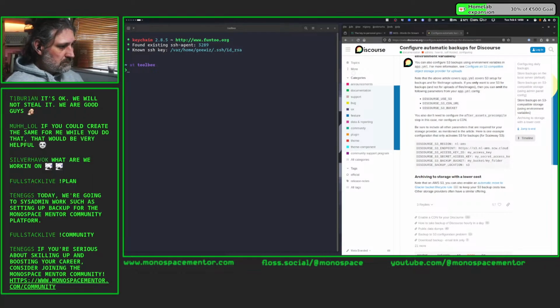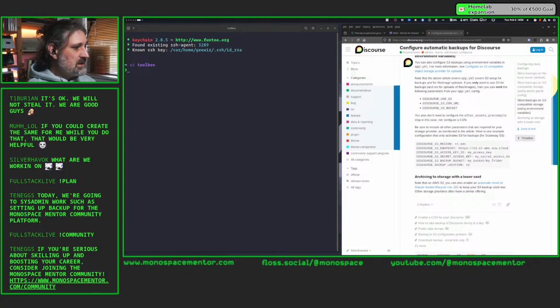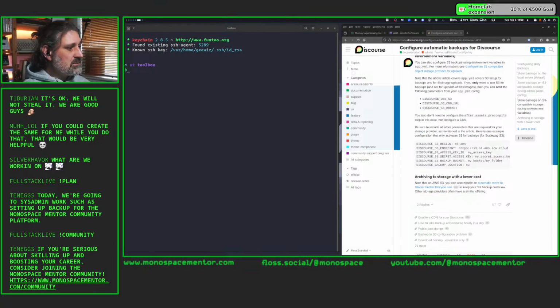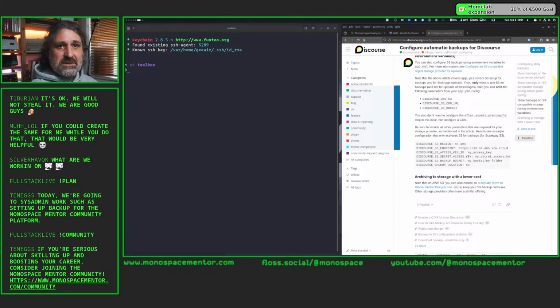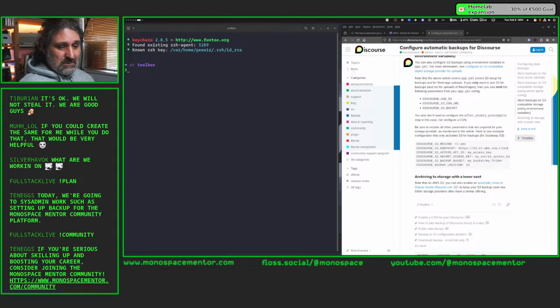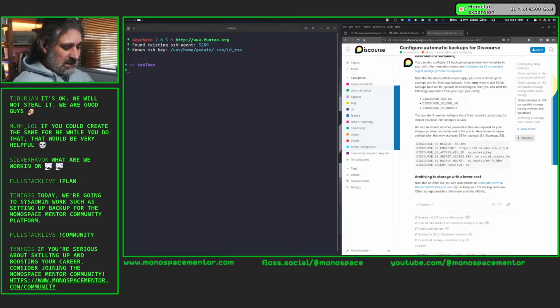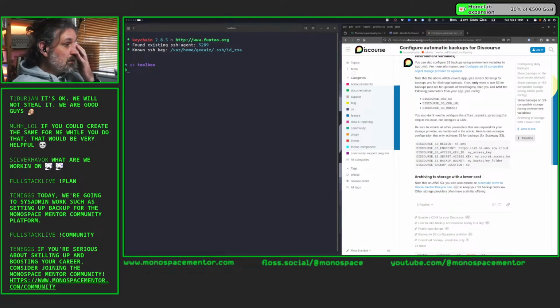Today we are going to, for example, set up the backup for the Monospace Mentor community. The community platform is at monospacementor.com/community, and this is a newly set up Discourse instance that will be launched at the beginning of March, is my current estimate. Until then there's still a lot of content work to do, and also some sysadmin work, and I definitely don't want to lose months or even years worth of community contributions, and that means we need to set up backup.